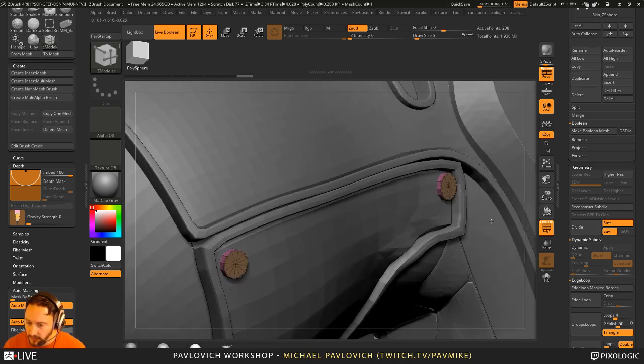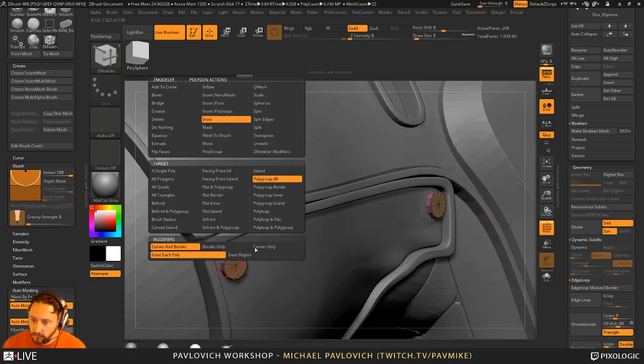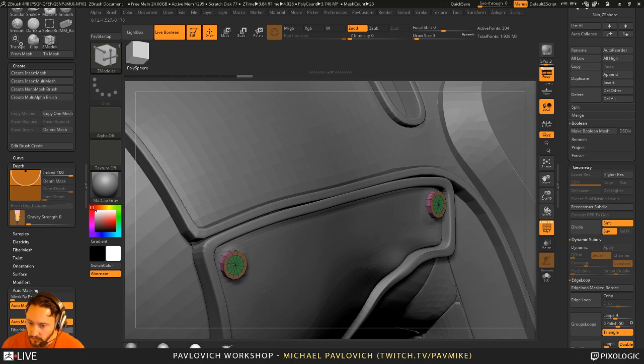And if I want to get even more fancy, I could go, okay, I want to inset polygroup all region, and I can pull this in a couple times, and then I can do like Q mesh polygroup all, and again I can just hold down Shift and just kind of pull that along and keep these things beveled. Or I can inset a screw in here, make a new insert mesh brush, all that kind of stuff. So get as fancy as you want with your insert mesh brushes.